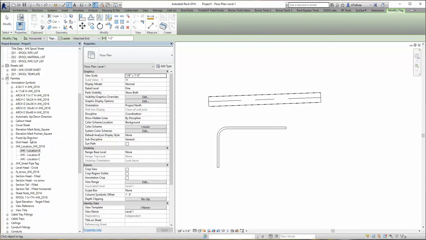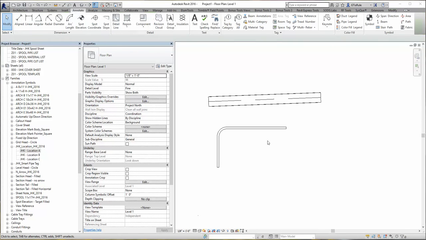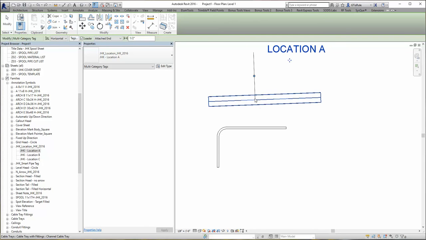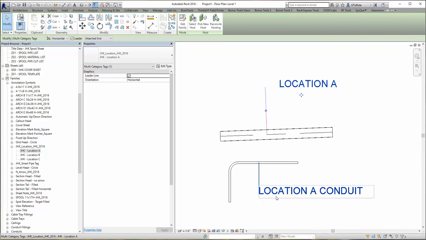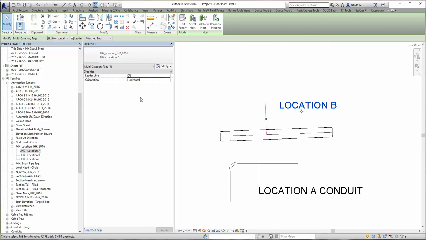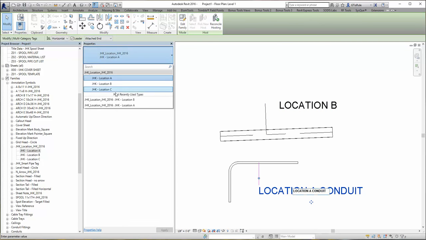So, easiest way to get a hold of these things. But instead, we're going up to the annotation toolbar here, and they have a multi-category tag. Click this guy, and there's our location A, location A conduit. Let's check our location B's. Oh, guess it didn't grab both at the same time.